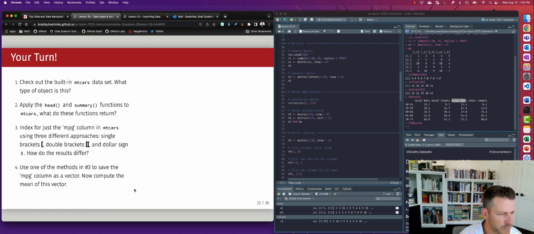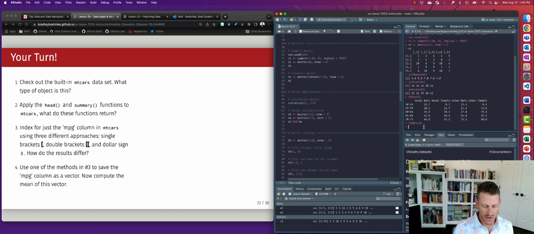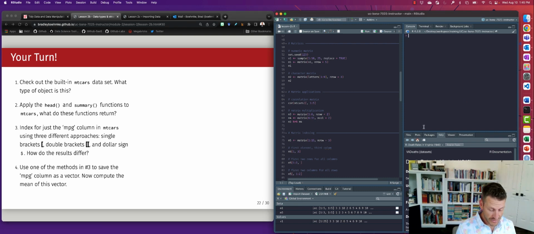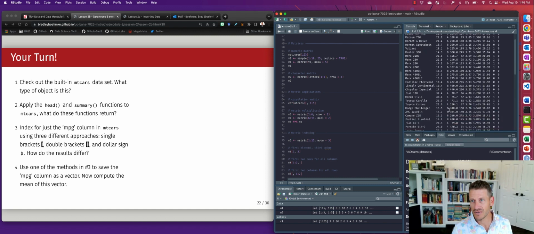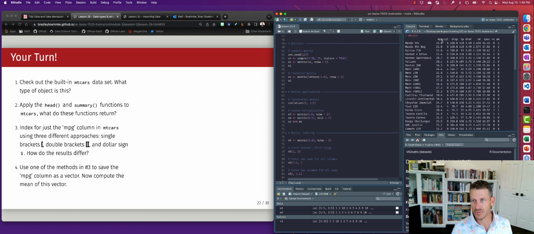All right, so go ahead, pause the video, and work through this your turn exercise, which focuses on the mtcars data set. mtcars is a built-in data set, which we see here, that has a bunch of different information such as the miles per gallon, cylinder, displacement, horsepower, and so on for these different vehicles.